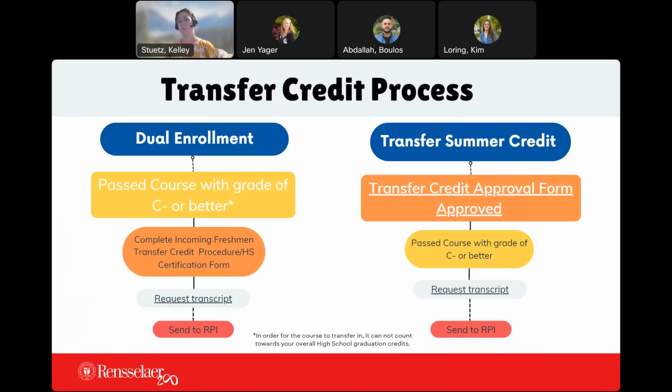Transfer summer credit, there is a process for this. You have to get them approved and you need a C- or better. Same thing with dual enrollment. Once the class is approved and you submit the official transcripts to RPI, that's when we can have a bigger conversation of what the next class is.